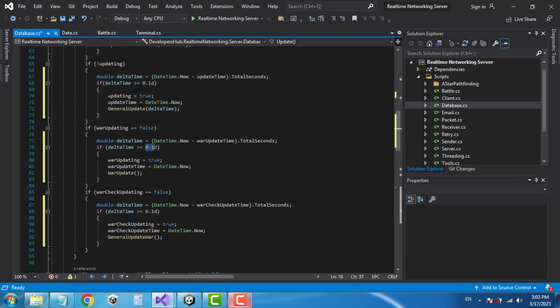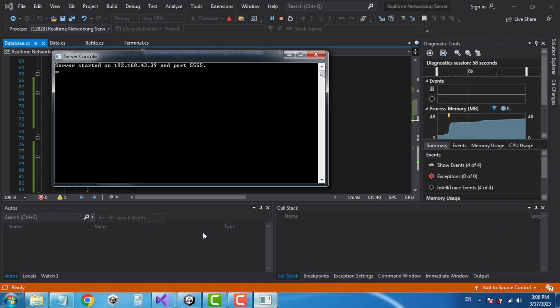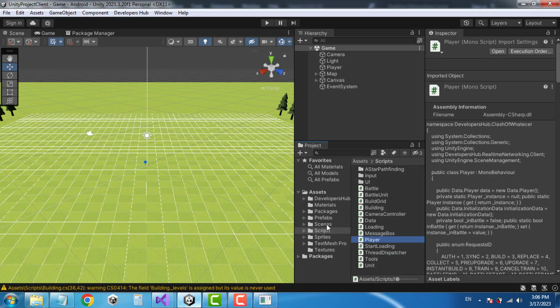I think 0.1 is a good number, maybe 0.05 also would be better, but still it's better than calling it aggressively and rapidly. Now let's start the server and check to see if this works. Okay, let's go and play the client as well.